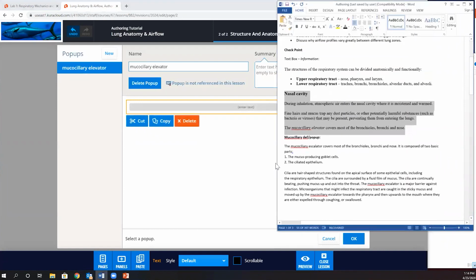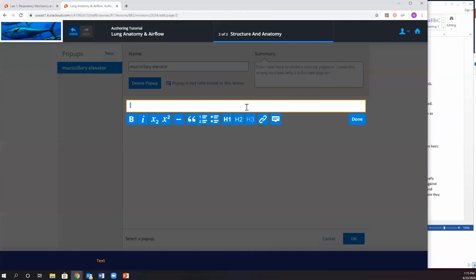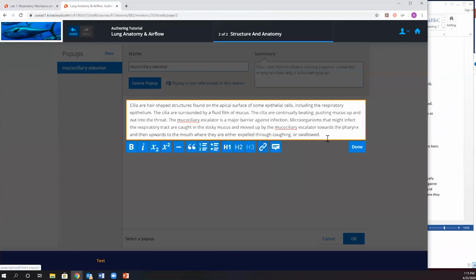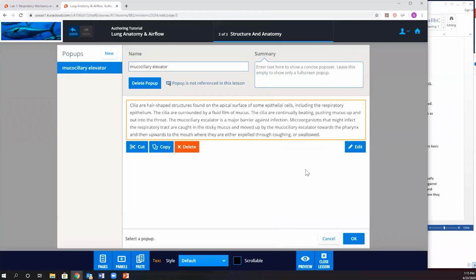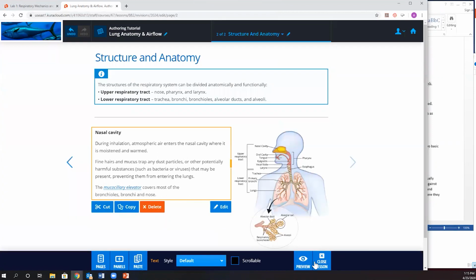Then I'm going to go ahead and put in the information that I want within that pop-up. So I'll copy, I'll go back over here, paste and hit done. As soon as I hit OK, I'm also going to hit done within this text panel. And we have this option to go into preview mode. We talked about that before, but you can go back and forth from preview to editing mode so you can see your work as soon as you're finished with it.